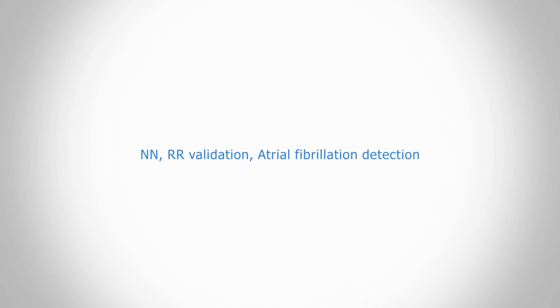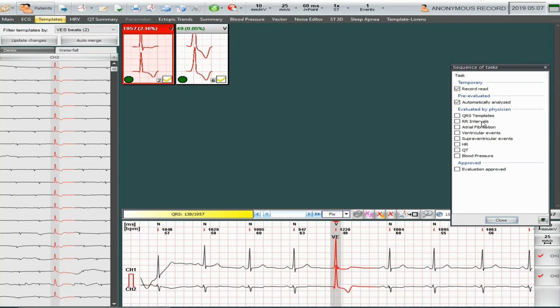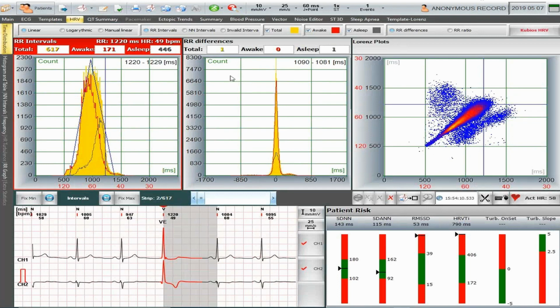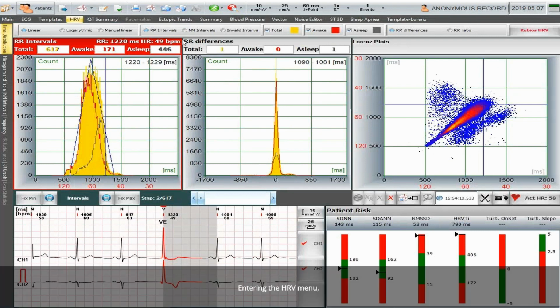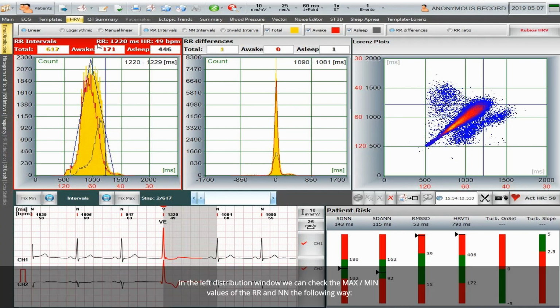NN-RR validation, atrial fibrillation detection. We will continue our evaluation with the validation of RR maximum and minimum intervals. Entering the HRV menu. In the left distribution window, we can check the maximum/minimum values of the RR and NN the following way.